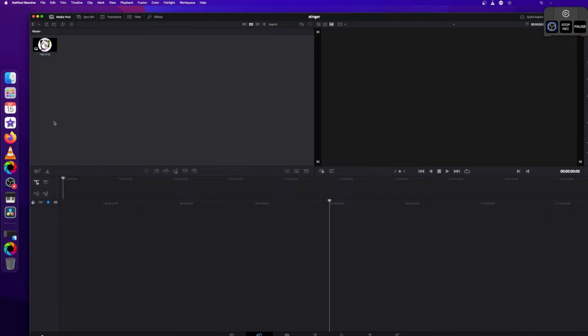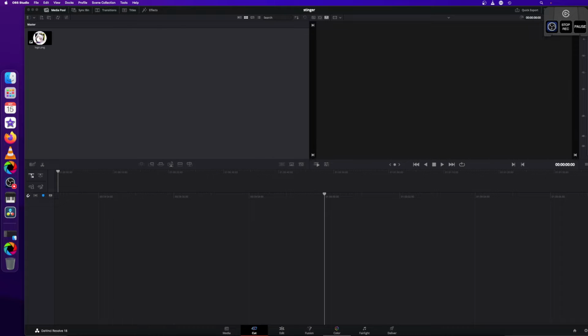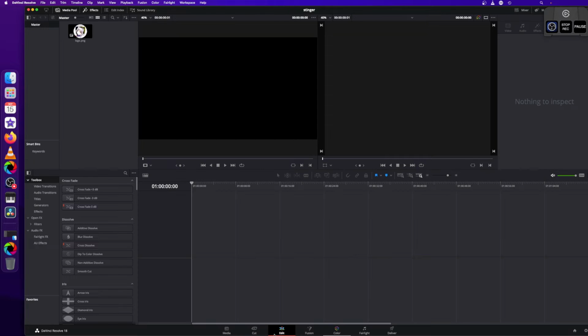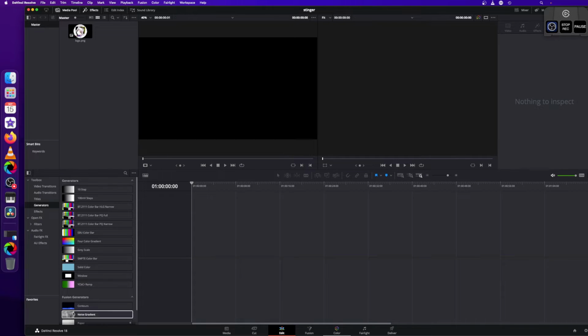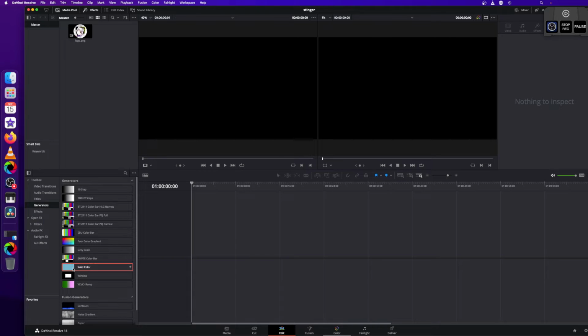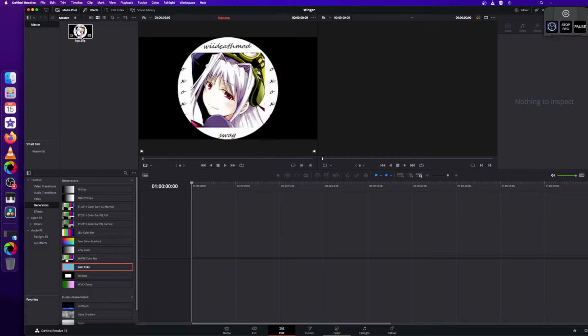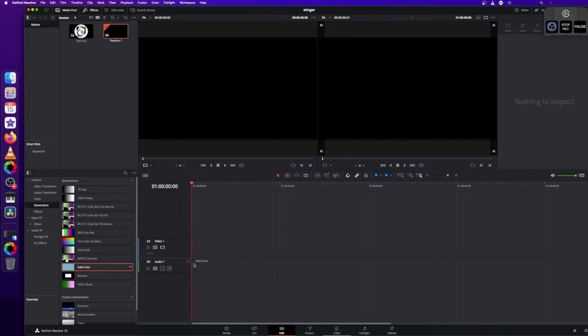So Stinger. One second, I have to fix something. Okay, yeah, I have to adjust it a little bit. So basically, you go to Edit. Now you just make a transition you want. First you're going to need to go to a generator. Then you can do it with anything you want, but I'm going to use a solid color. I recommend a solid color. So first you drop the solid color into here.